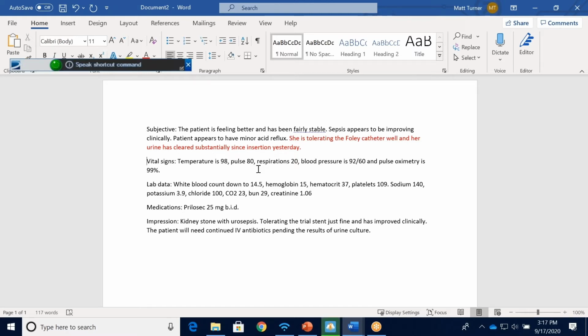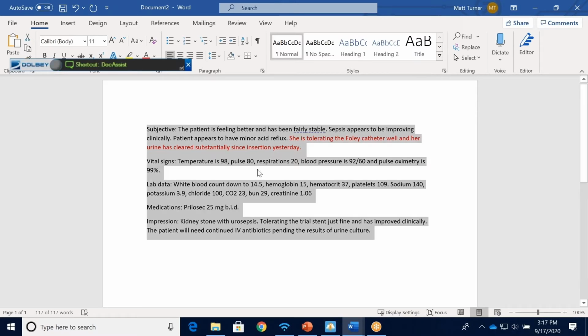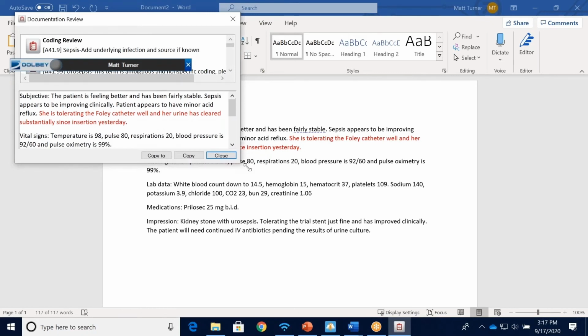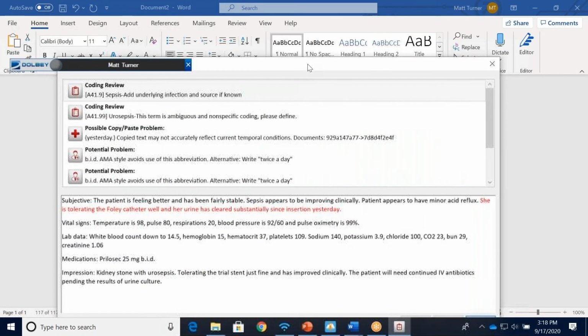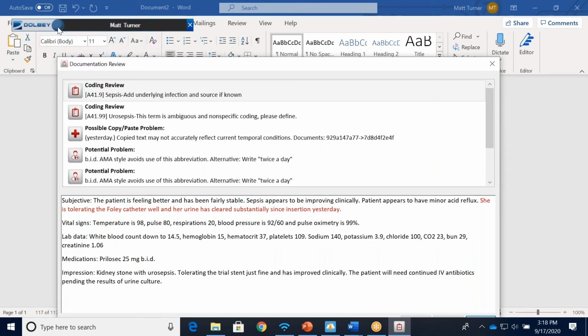Doc Assist. So you can see that Doc Assist, just by the spoken command, has launched, and I'm going to drag this over here so you guys can see it better, and I'll move my Narrate out of the way. The first thing that popped up is what it refers to as a coding review.